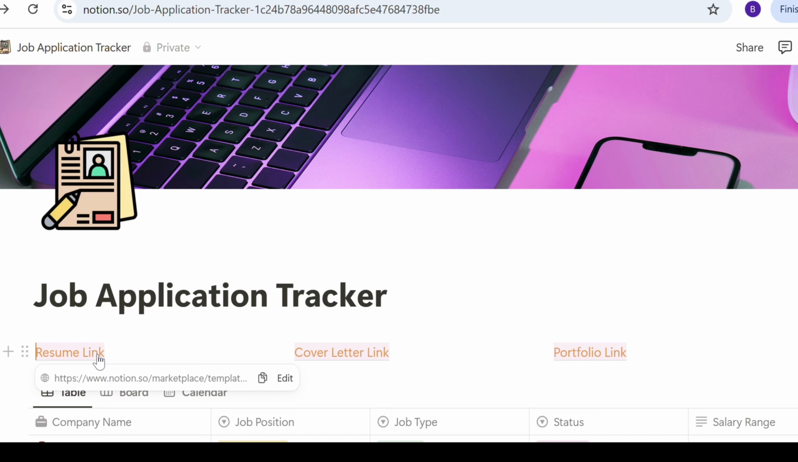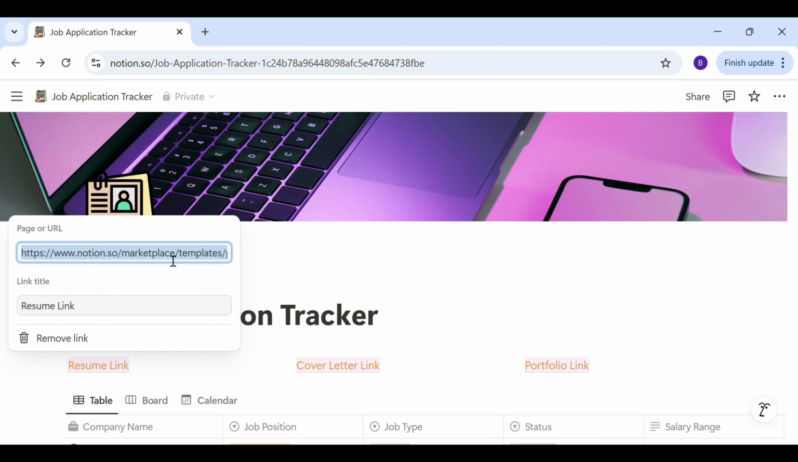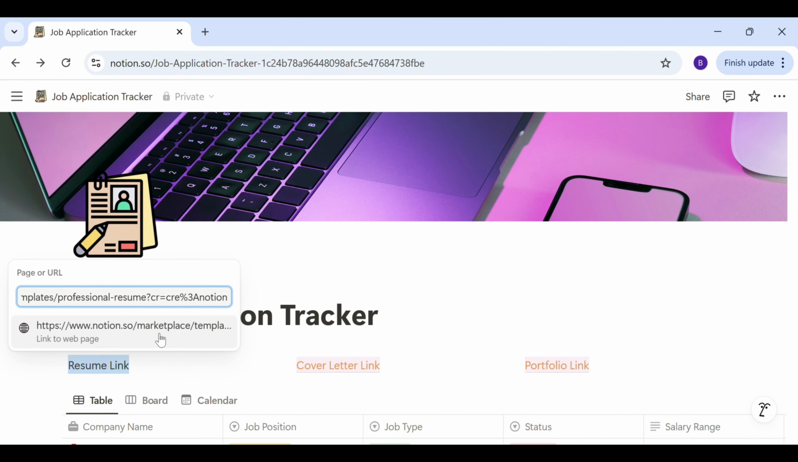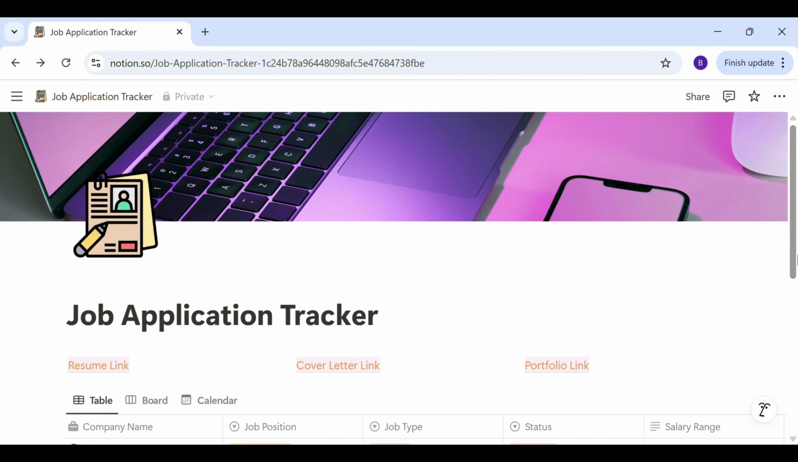So, to add your resume link, hover on it and click on Edit. Then double tap on the already prefilled one, delete that one, and then paste yours. Now do the same thing for your cover letter and your portfolio.